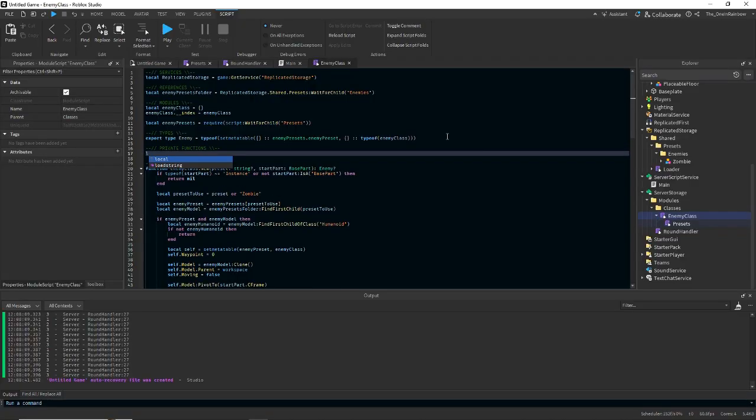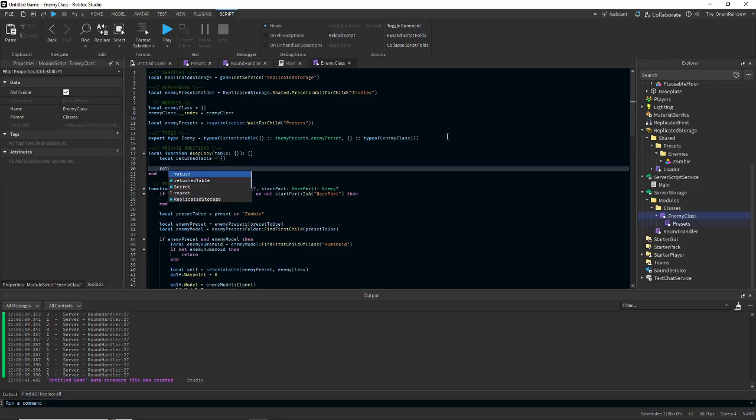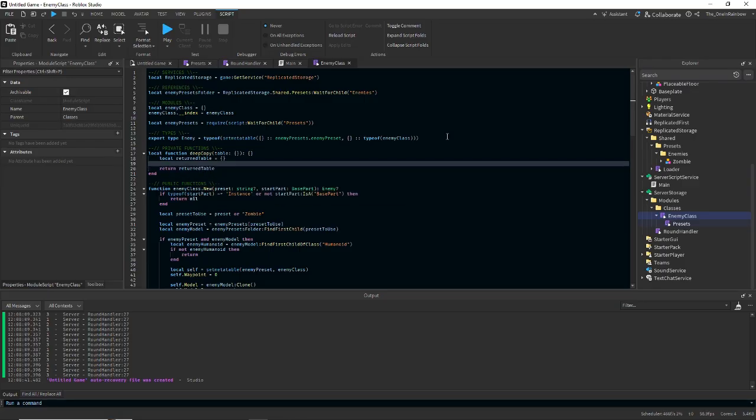So we're going to make a new private function called deep copy. Local function deepCopy(table), which is going to output a table. Local returnedTable equals that, and we're going to return table. But now let's get into it.